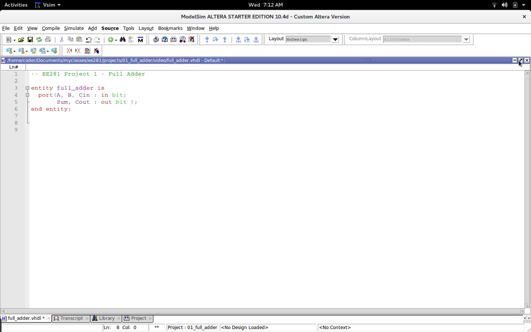So, to review, the entity provides the interface description to the module. The entity name should not contain any spaces. There are a whole bunch of other rules for a VHDL identifier. We'll cover that later. It is followed by the keyword is, and then the ports, their direction, and their type. Again, a bit allows for a value of a 0 or a 1. Now we can proceed on to the architecture.